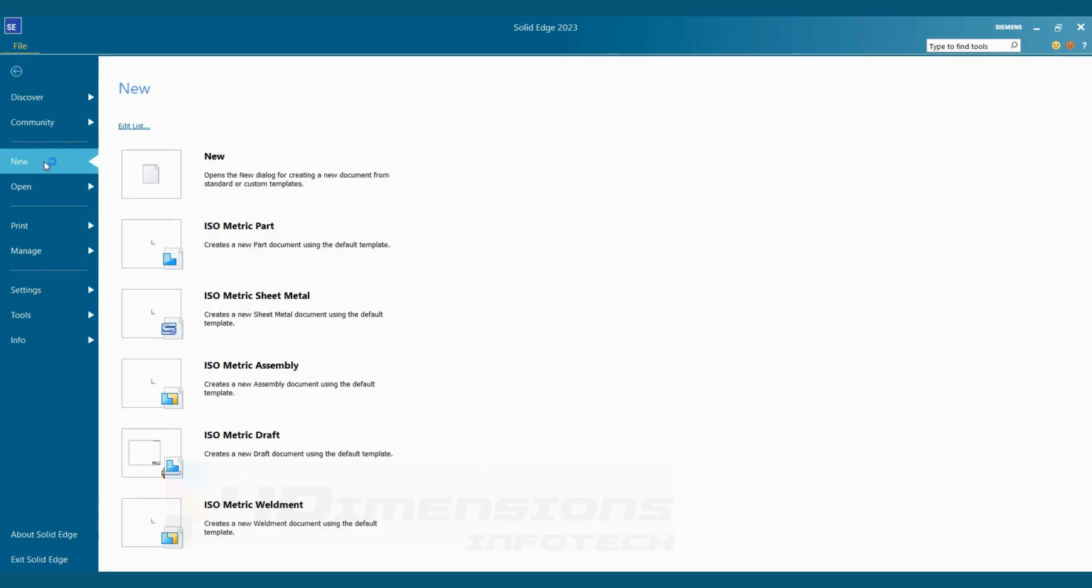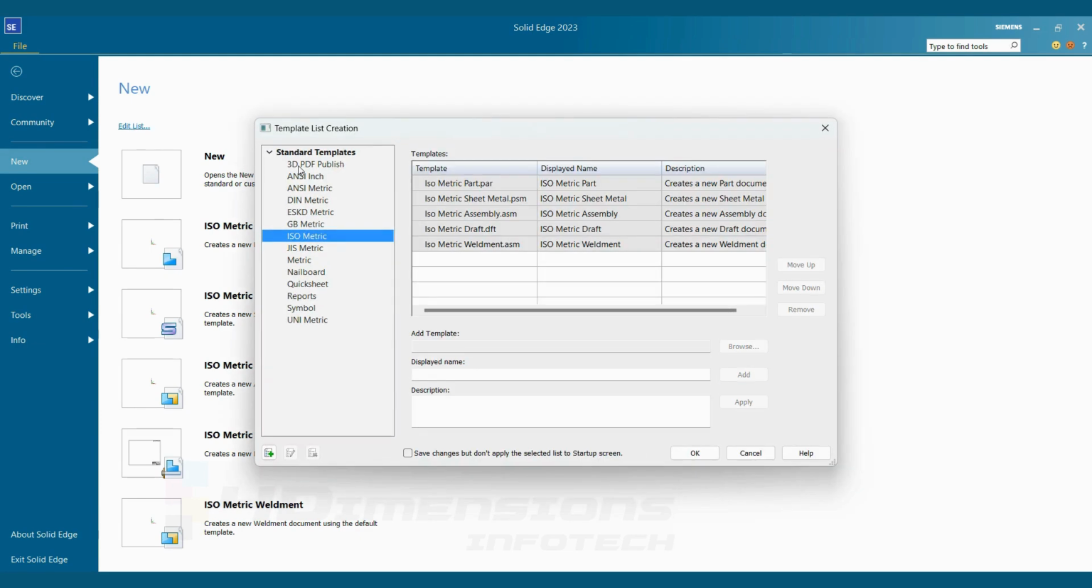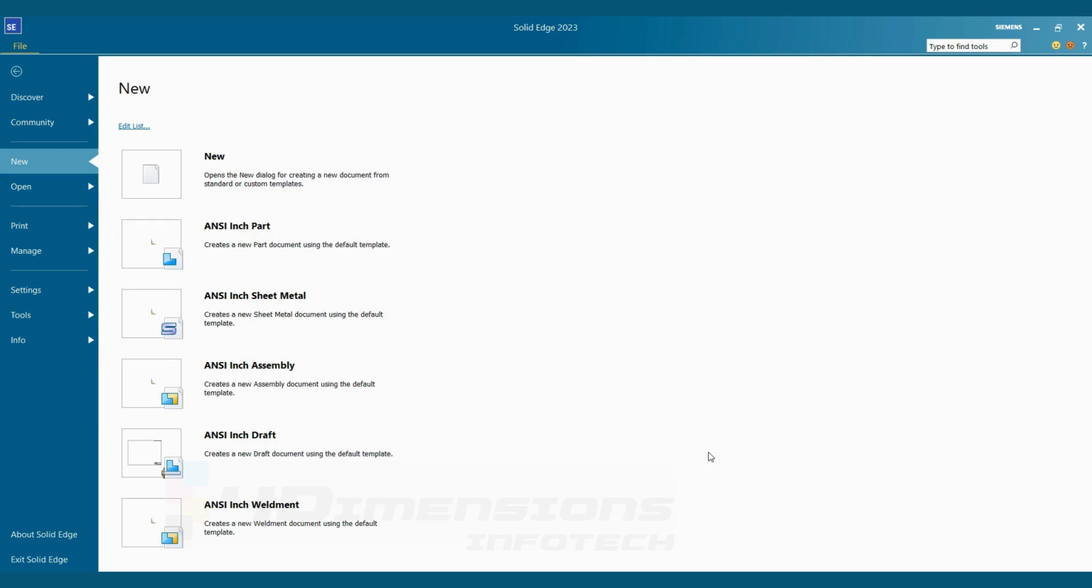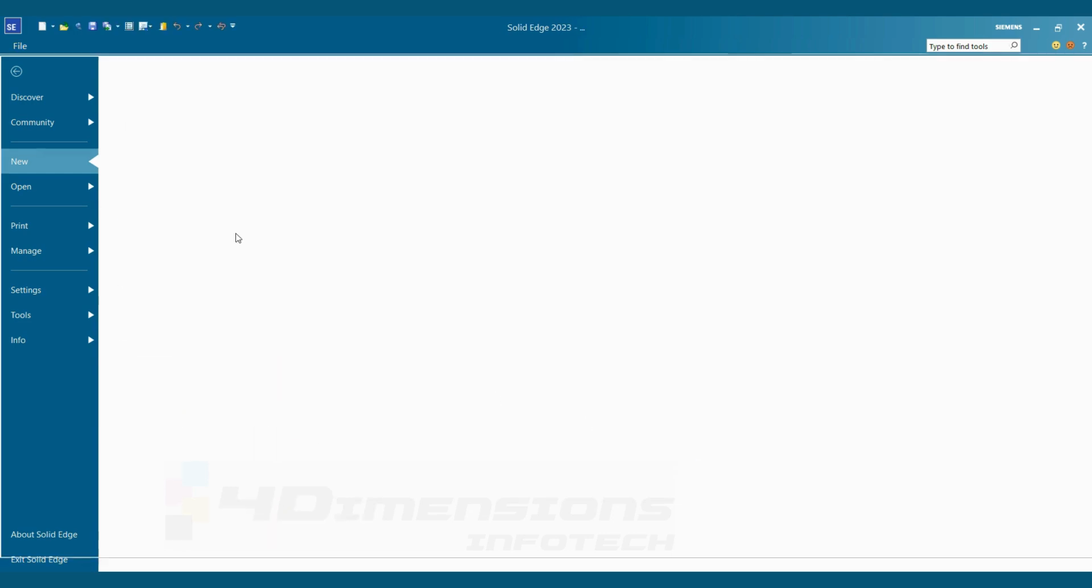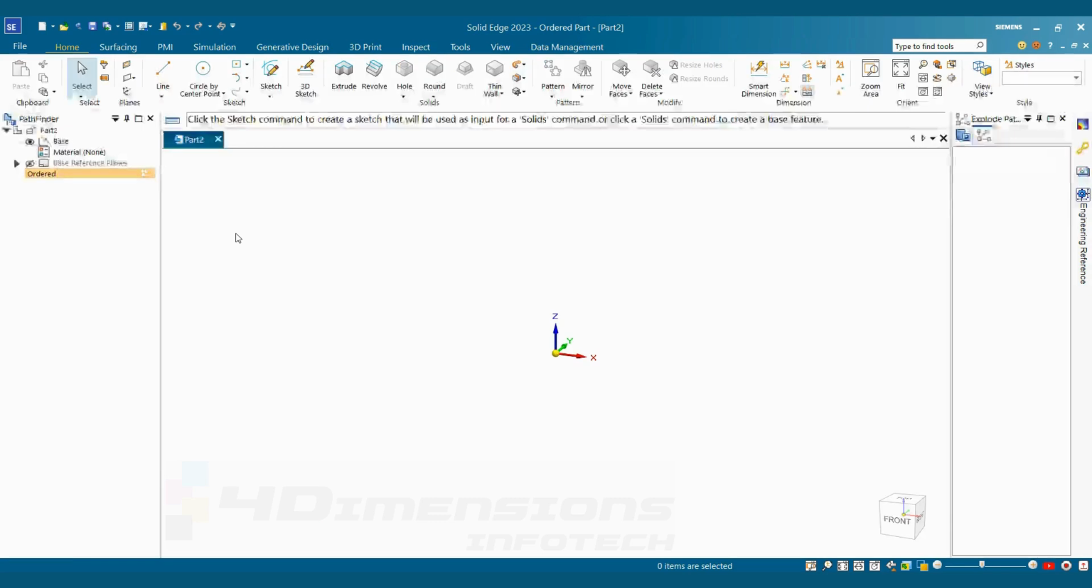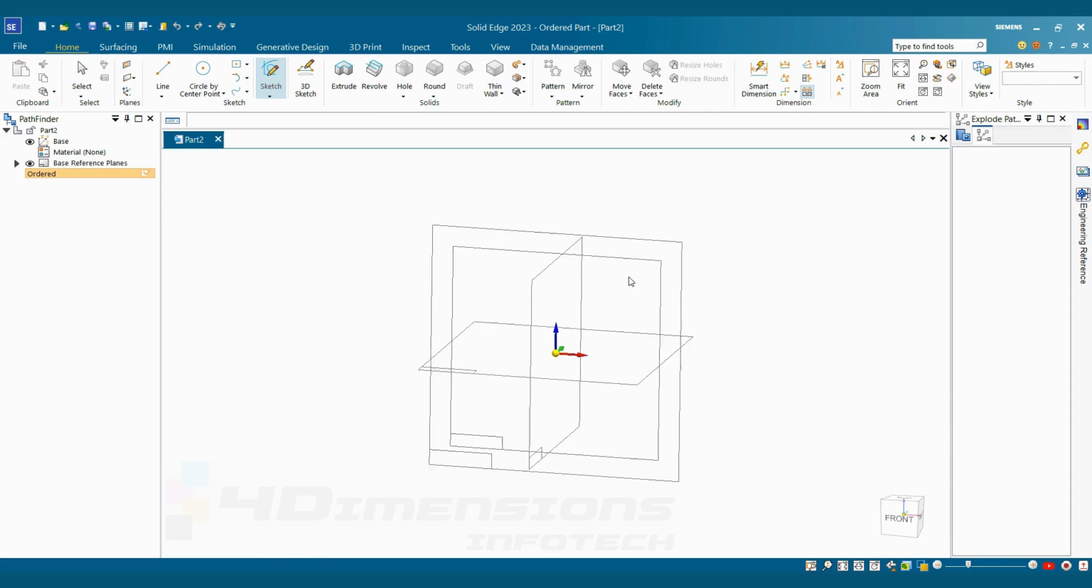So when you say new, here the option comes edit list. I'm going to select that option and say inch here. As I'm going to change this unit to inch, the part I'm going to draw will be in inches. So I'll say OK. And now we will start with part. By default, the unit of this part will be inches. Again, I'll sketch on the front plane.